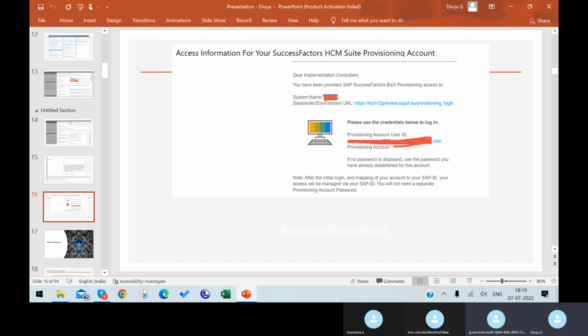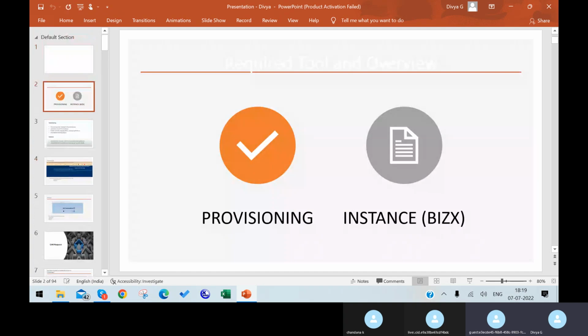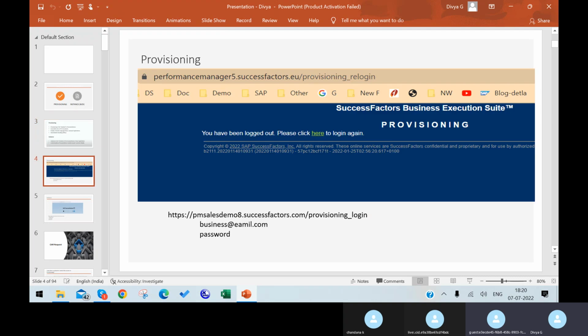As I told you yesterday, provisioning is a backend process and only certified consultants can access it. Here we can enable the language packages and licensed applications, like the applications the client has purchased. Those applications can be used through provisioning. And instance is the front end cloud application, where we can customize and configure our objects based on the customer requirements.